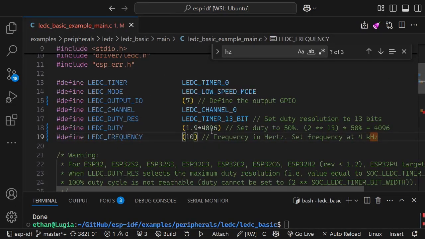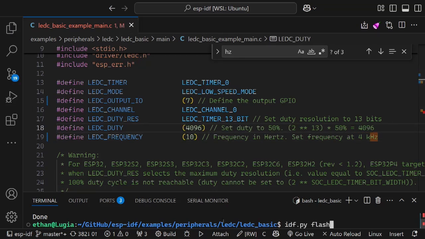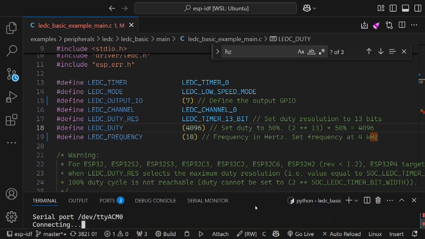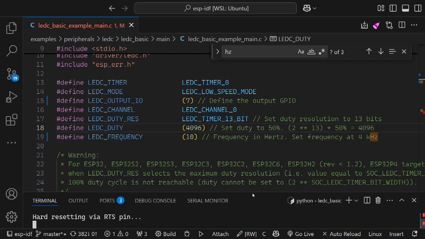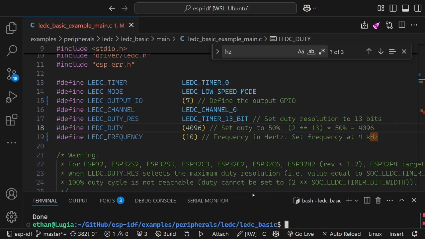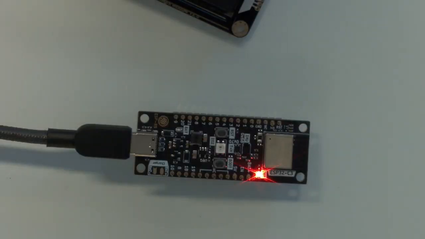So 10 hertz. Okay. I did not test. Oh, you're not going to believe this. Wow. Cool. So you can actually see it blinking, I guess, 10 times per second. So actually, let's lower the duty cycle, and now we should see that it's blinking at the same rate, but with shorter bursts.